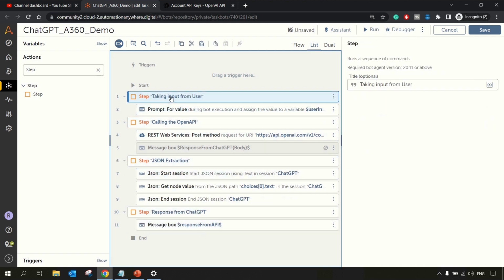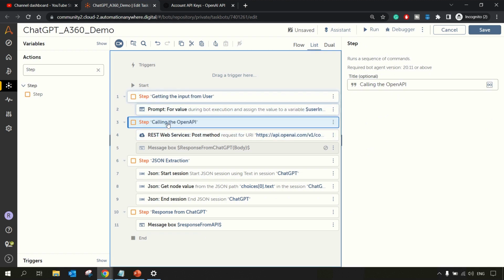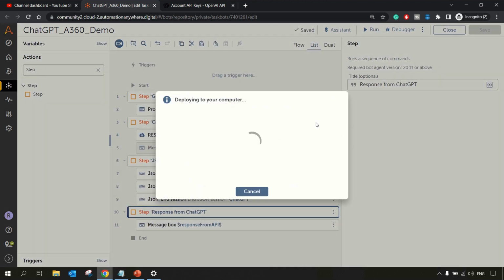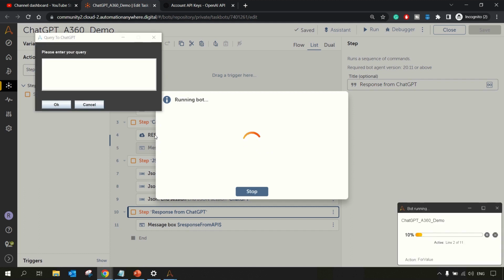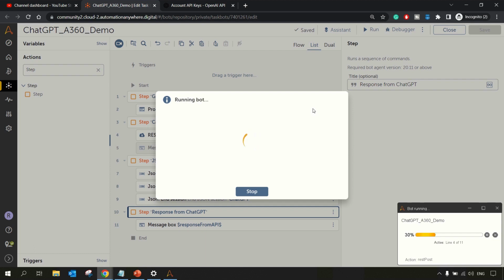So we are done. Instead of getting the input from the user, we are calling the API, the OpenAI API, and we are doing the JSON extraction, JSON manipulation. You can call it JSON manipulation as well, and then finally the response from ChatGPT. Very simple. Let's run this now. We can do error handling as well in this, including using try catch blocks. If something goes wrong on the fly, then you will be able to capture that error. What is hyper automation? Let's ask this to our ChatGPT and wait for the response.